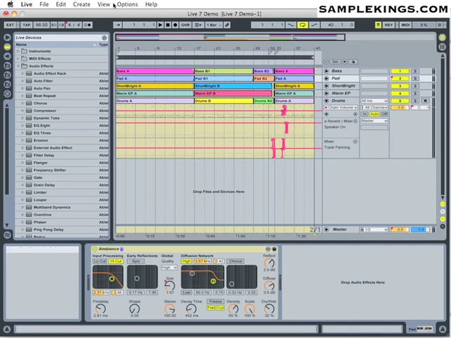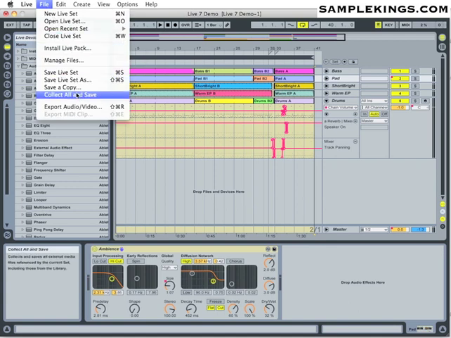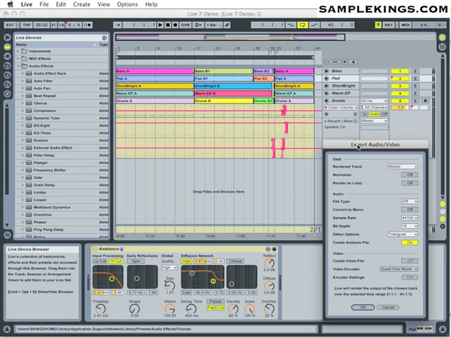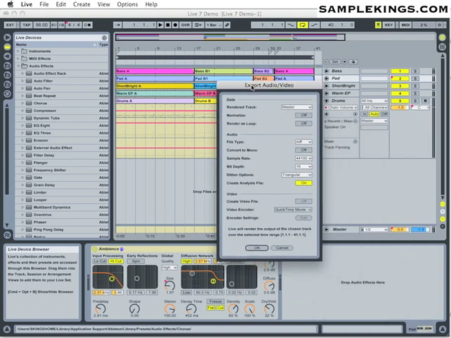Next, we're going to go to the File menu. We're going to select Export Audio and Video. And this dialog box comes up here. And now we'll just fill out whatever parameters we need to fill out for it.